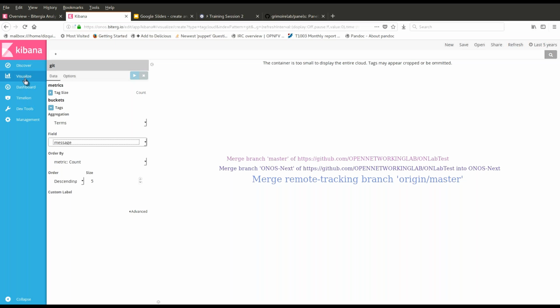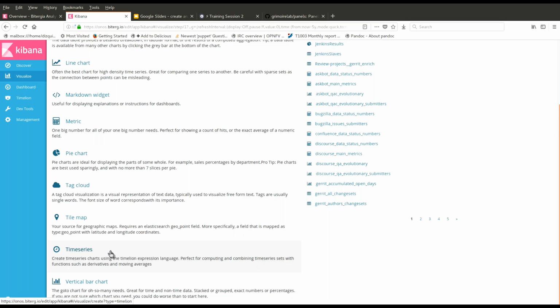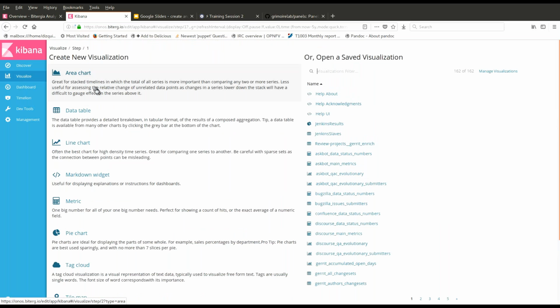Time series, basically you can build your own time series. It has its own expression language, as you can see here. And it's quite interesting if you want to combine basically two different indexes. One of the main limitations of Kibana right now is that in each of these widgets, you can only use information coming from just one index.